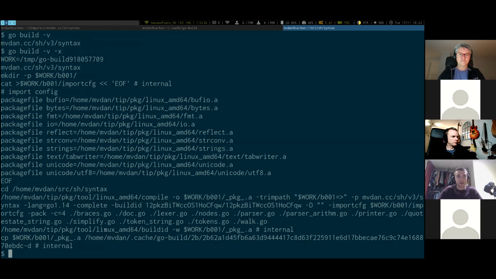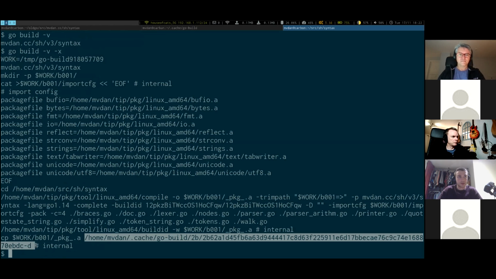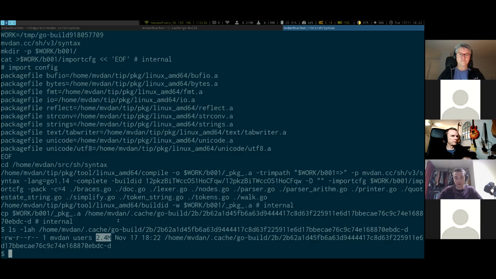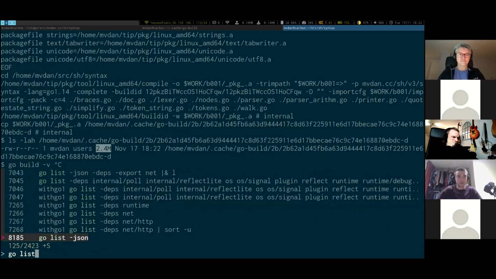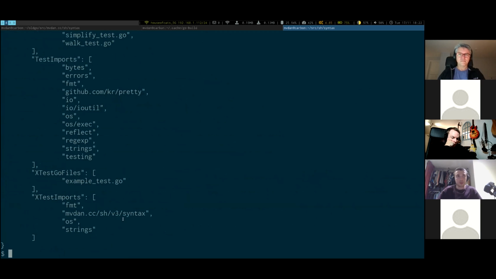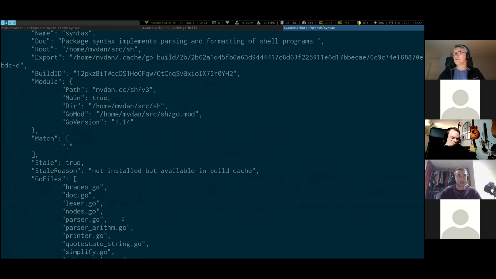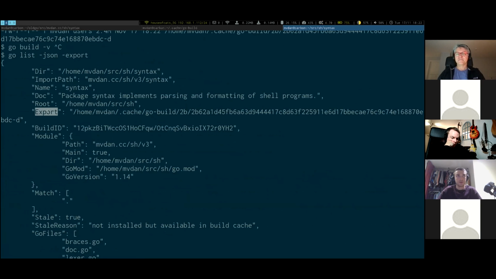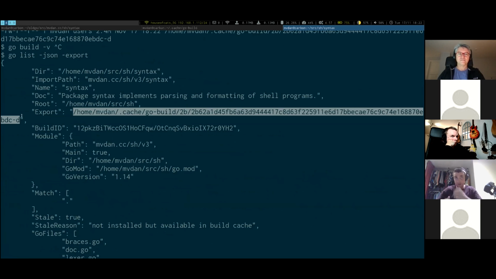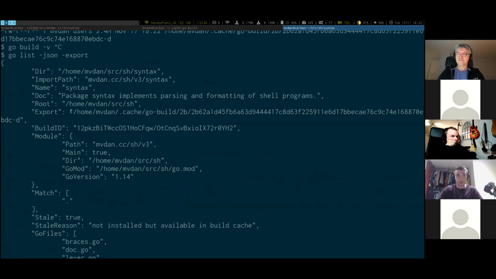And then this file, if I go look at it now, it's a 2.4 megabyte file because it's the compilation of the package. And I can also ask it directly. I could do go list -json with the -export flag, and the export flag is going to make it also fill a field called Export, and that points to an up-to-date cache entry for this package. So it's the result of building this package.